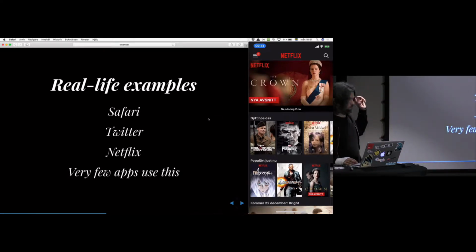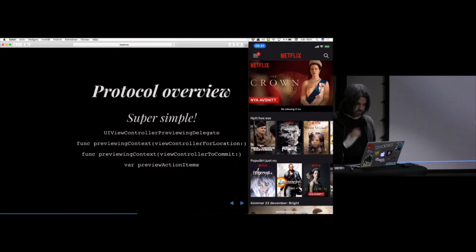So what I'm really curious about is why so very few apps use this. Spotify doesn't have this. The SF Cinema app doesn't have this. Seems like a lost opportunity to me.